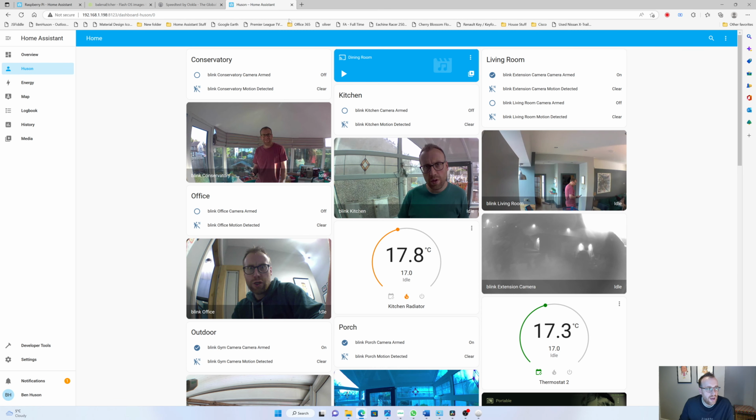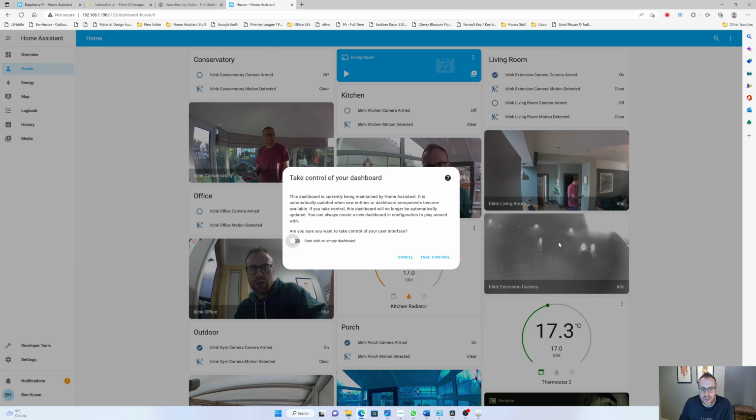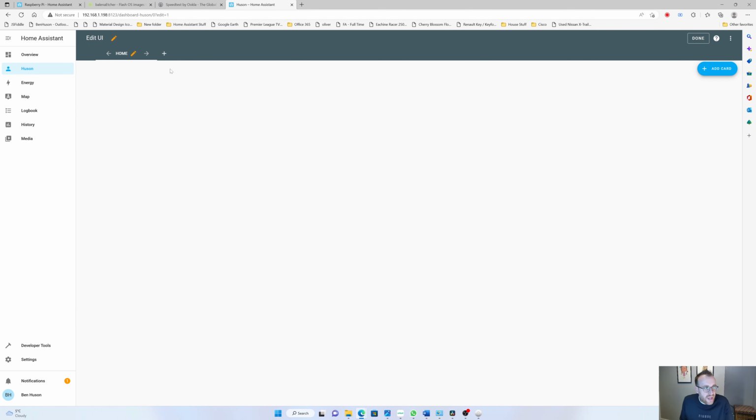So here, I can then edit this particular dashboard. So if I click on the right there, edit dashboard, and then start with an empty dashboard and take control. This gives me the ability to edit it and make it my own dashboard, create it manually rather than auto-detecting all the devices. Okay, so now we're in the Edit UI section here.